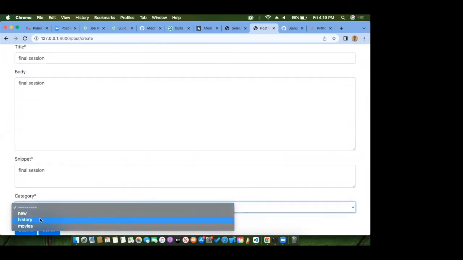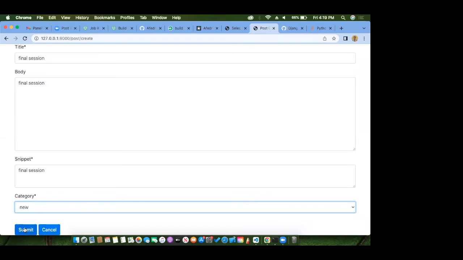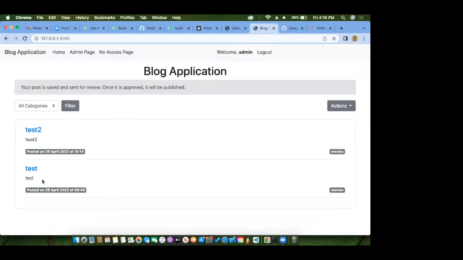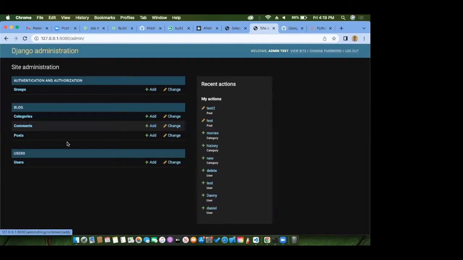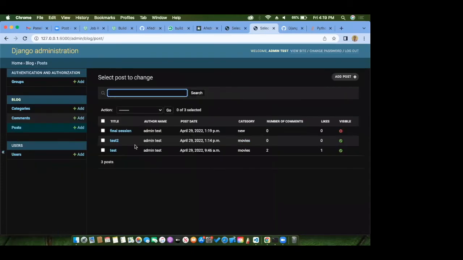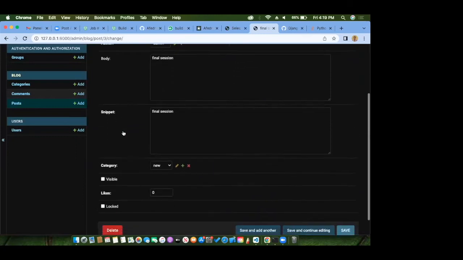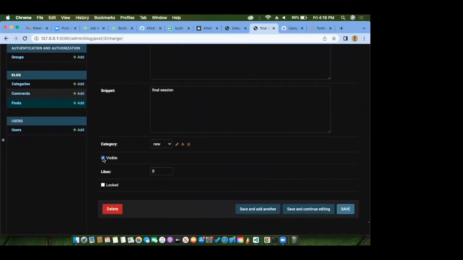And then remember, after saving it, we give it a category, we submit for approval. It won't be here because the admin has to approve it. So you go to the admin page, and then you can see the Django admin there. Go to posts, and then you can see final session is right there. When you click on it, we're able to see the particulars and make it visible.